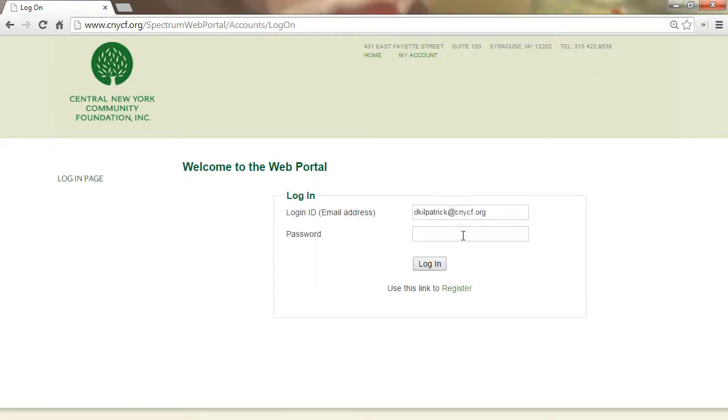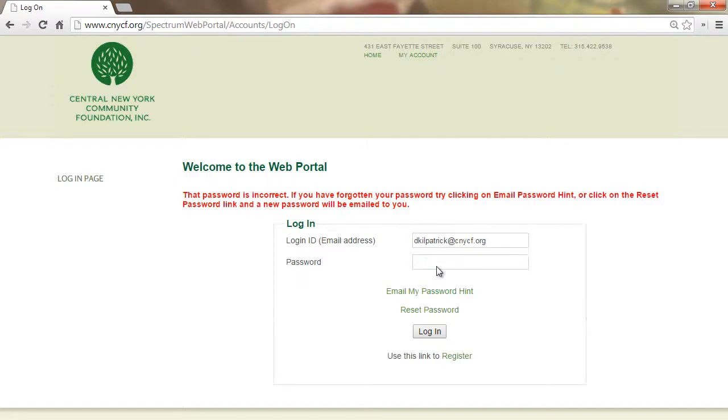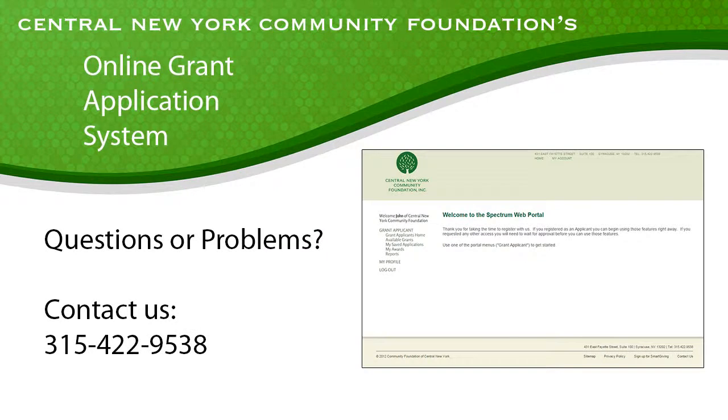If you have an existing account but have forgotten your password, you can click the Email Password Hint or Reset Password links to have your password hint or temporary password emailed to you. If you are having any problems accessing the online grant application with your existing account, please call the Foundation at 422-9538 for assistance.